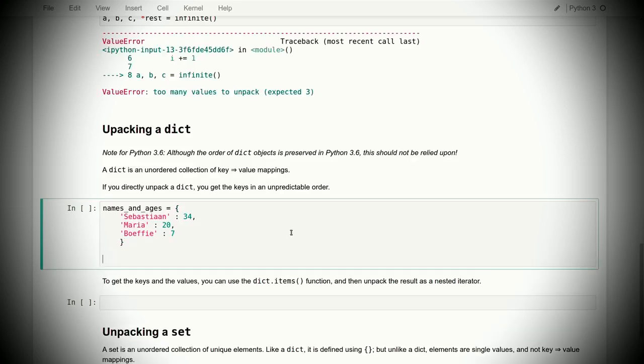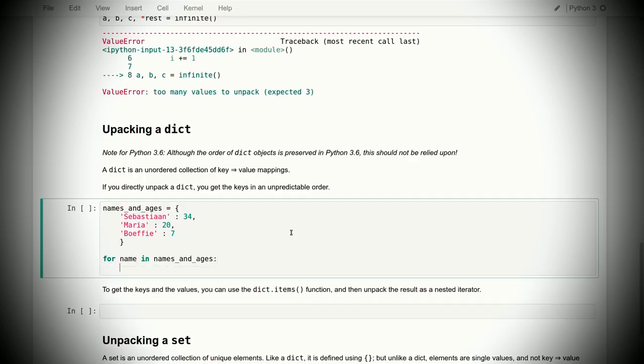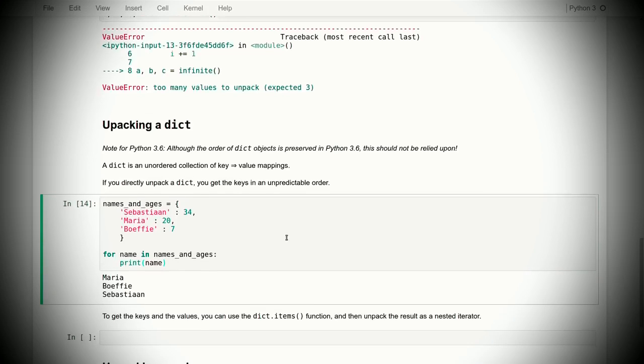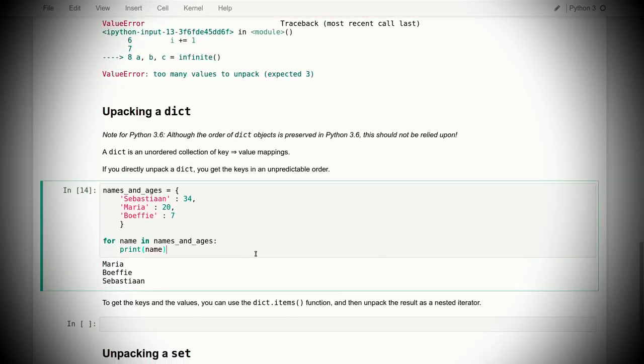Now, let's first take a look at what happens if I loop through a dict. For name in names and ages, print name, right? If you loop through a dict in this way, you get the keys, only the keys, not the values. So here you get the keys. You actually see Maria comes first, right? There you see the fact that the order is not preserved.